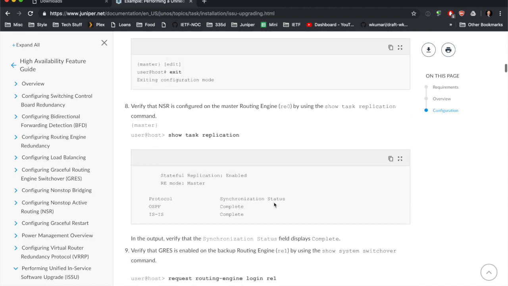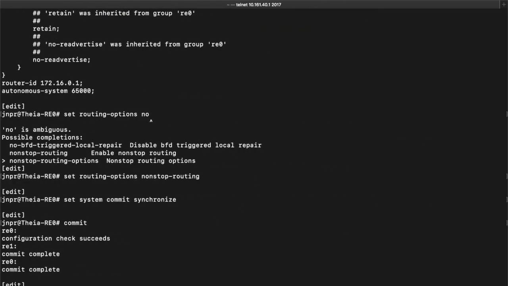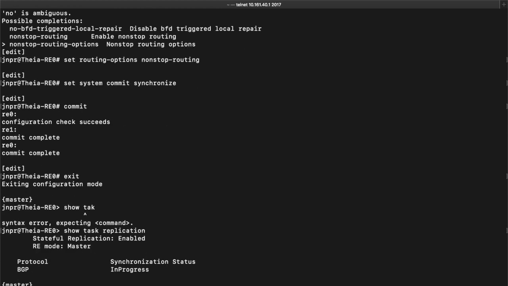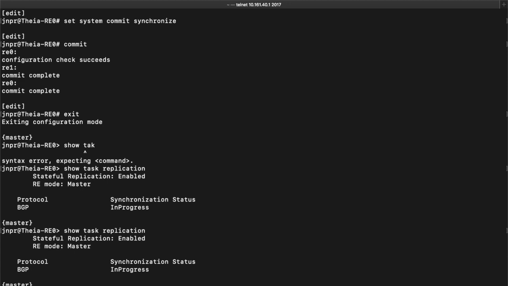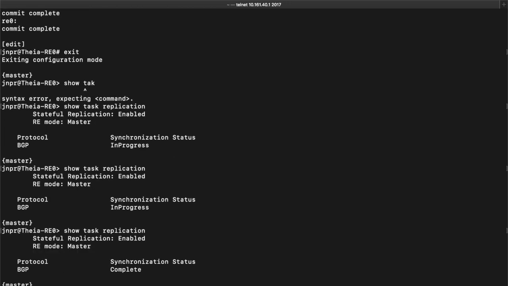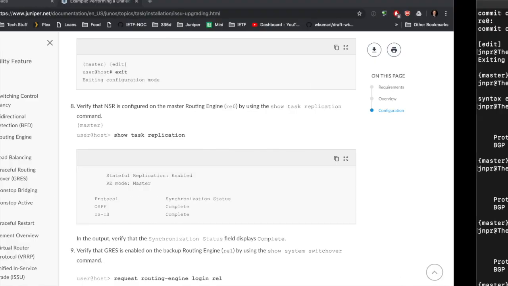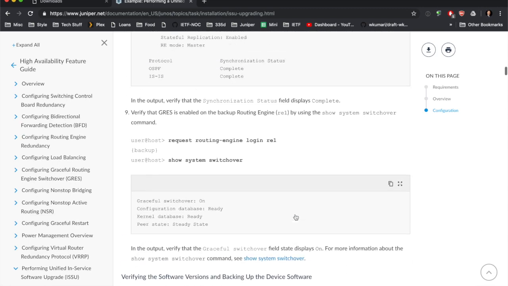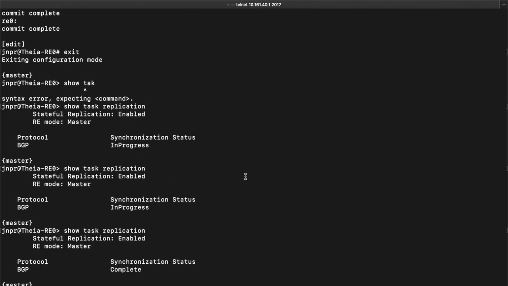Alrighty. And we want to make sure that we're replicated. Show task replication. BGP's in process. We don't want to wait till that's done. This is also a really good indication that your protocols are going to stay online because it actually is aware that you're running the protocols as a function of the replication that it's doing as a part of GRES, which is very good. So let's verify that switchover is ready.